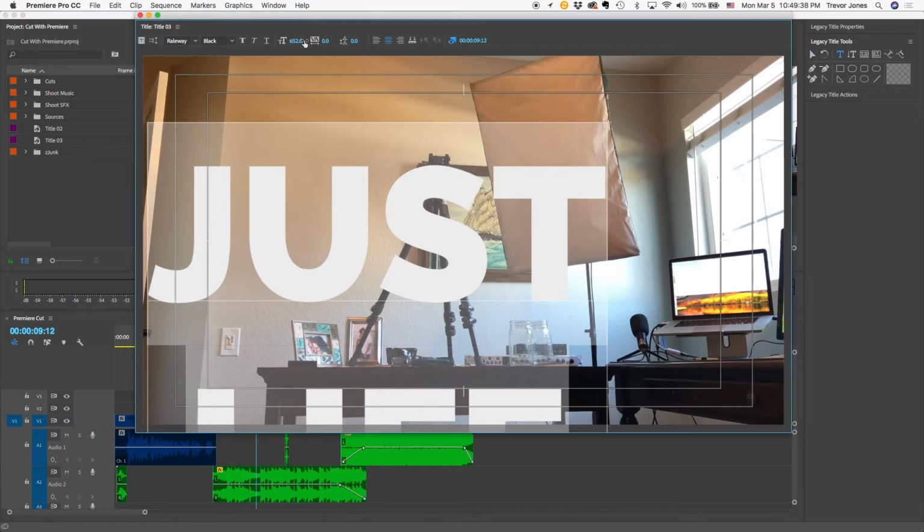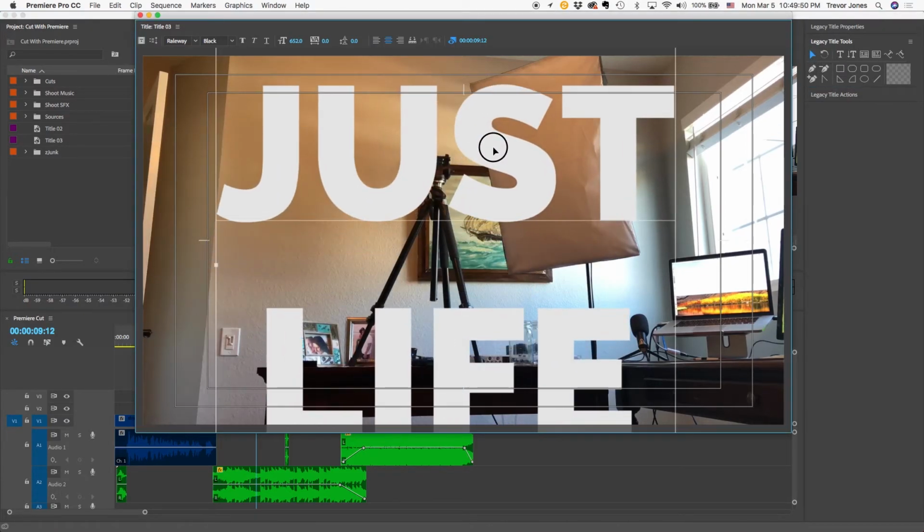You need to have the right tool to center it. If I click now while I have the text tool selected, it's going to create more text. What I want to do is move this thing, so I'm going to click on the arrow tool, and I will move this thing to where I want it.